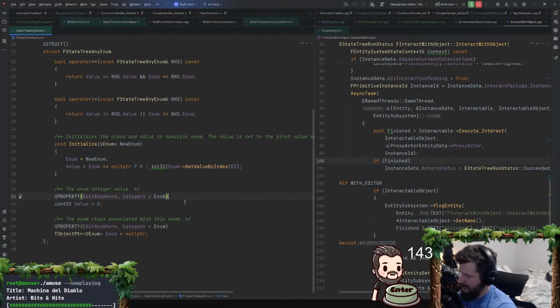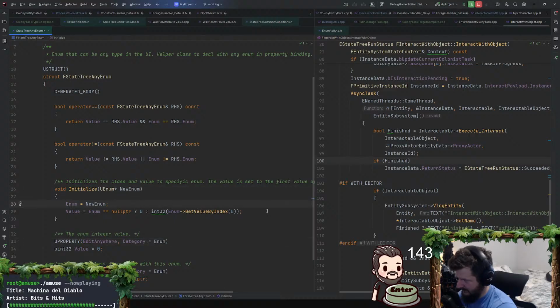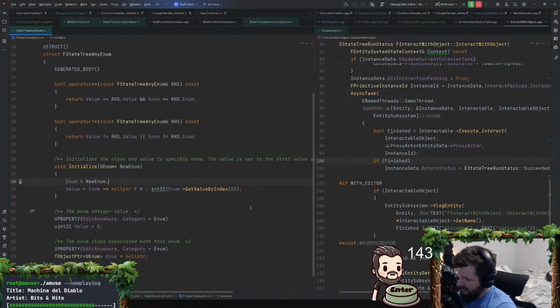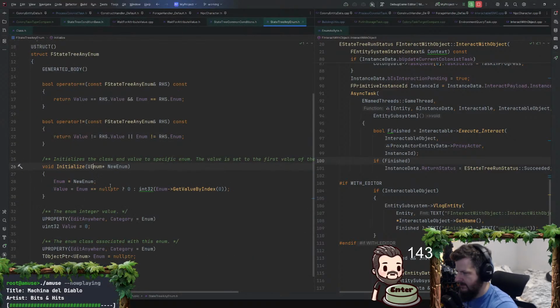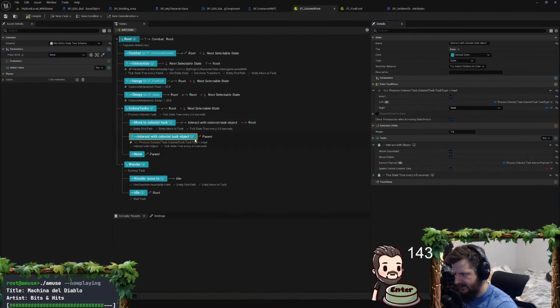Interesting. And there's no, I mean, this is it. This was easier than I thought it would be. Yeah, I forgot you can reference enums by the U object. The reflection system in Unreal Engine really takes some getting used to.